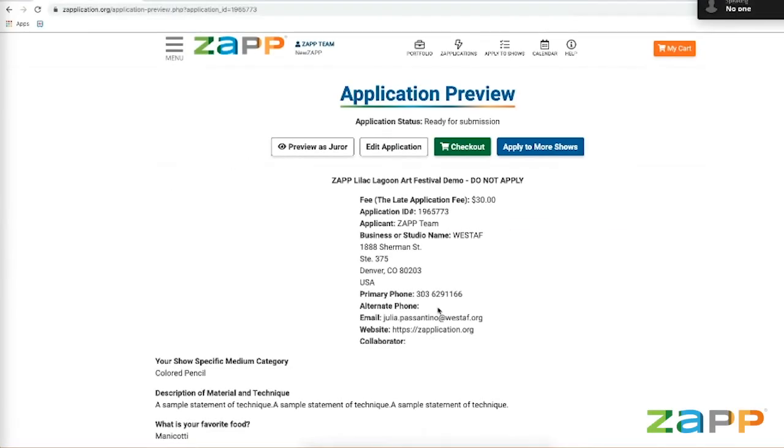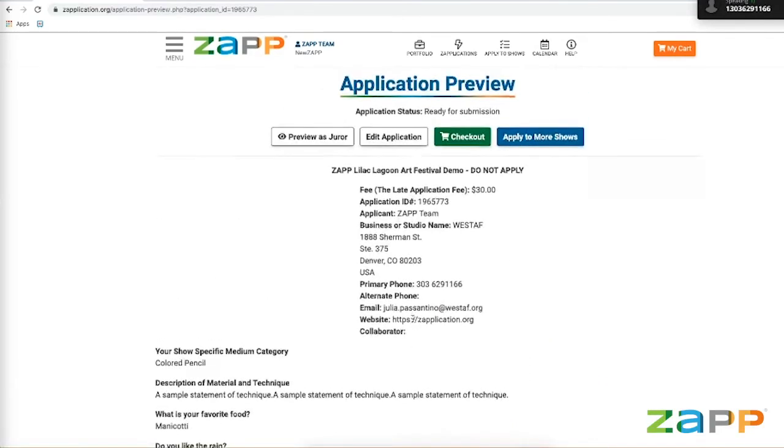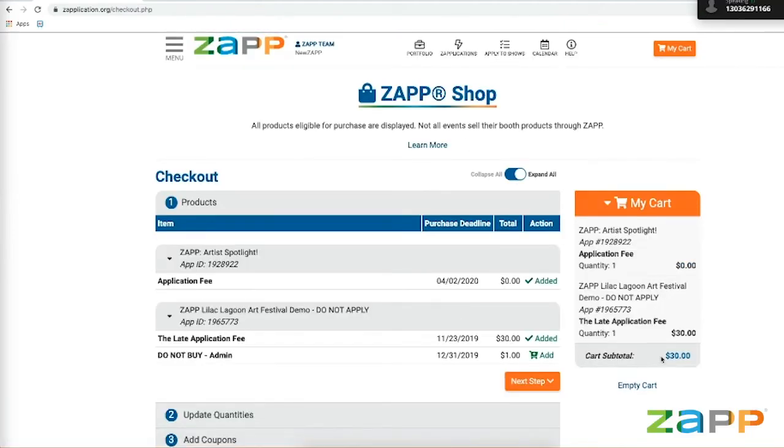So now we're ready to check out. I've looked through my application. I've decided that, yep, this is what I want to submit. I like how it looks. I've looked at it as a juror, still like how it looks. And so if I just select checkout, we'll go right to the ZAPP shop. And we'll see in here that my cart already has this application entered in it.